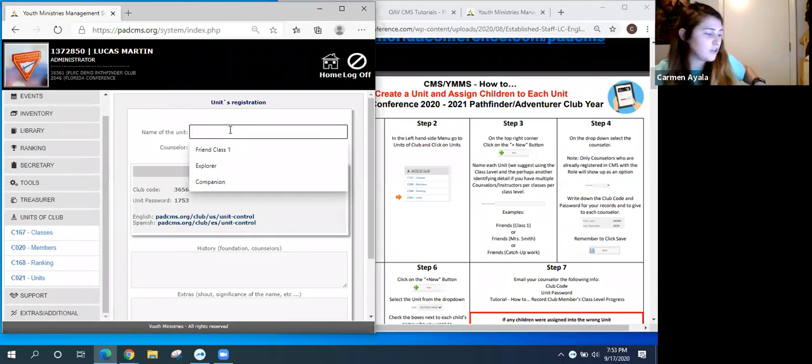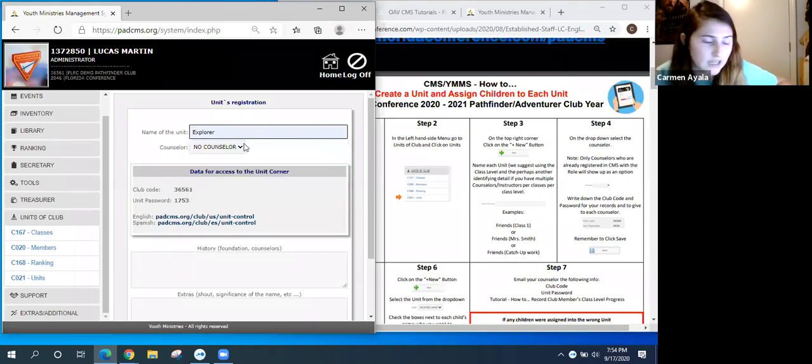And so when you're naming the unit, this is important for bigger clubs. As you can see, we were messing around and we made Friends Class 1. So if you have several teachers teaching the Friends class, you can make sure you name them all different things because they'll all have different logins. So we're going to make an Explorer class, and we're going to name it 2.